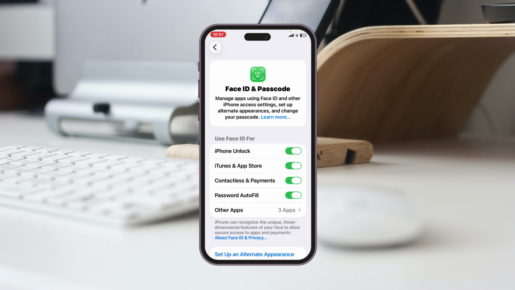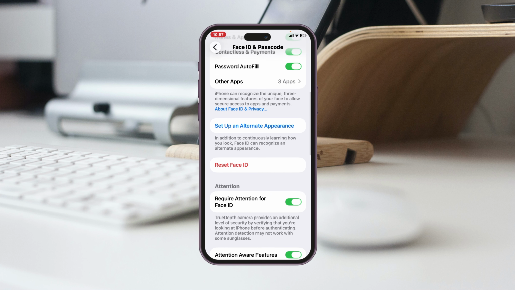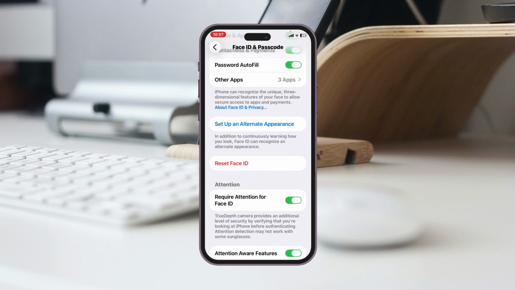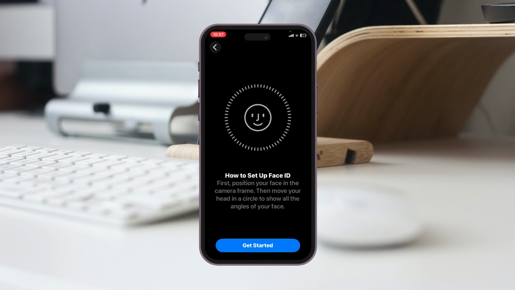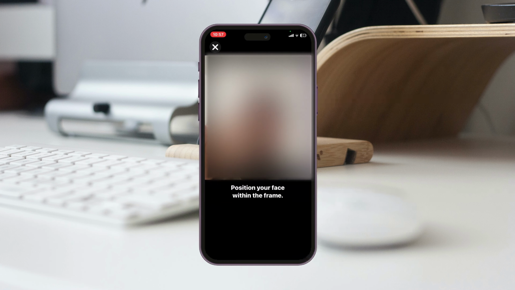And now once you're here inside the Face ID and Passcode, just scroll down, you'll get to see I already set up a Face ID. And if you want to set an alternate Face ID, you'll get to see the option Set Up an Alternate Appearance. Just go and tap on this and tap on Get Started and scan your face like this.